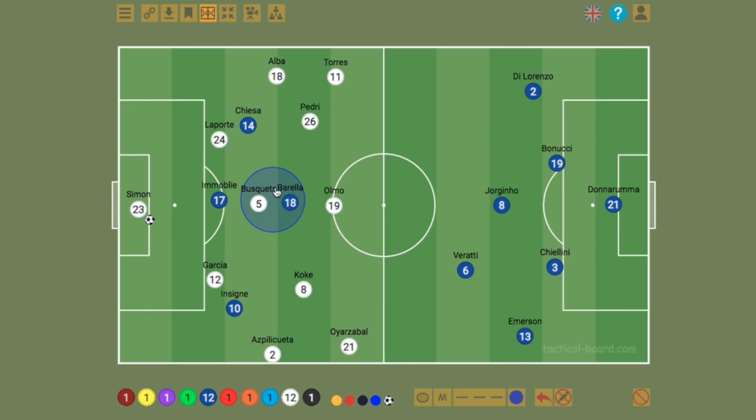This is where the distribution skills of the keepers came into the game. Unai Simon always had an option of finding a chip ball towards his fullbacks in build-up play. That's how Spain progressed high up the pitch.